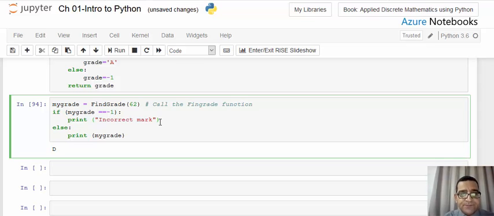Hopefully you enjoyed this video. We covered the control statement, the iteration statement as well. We also covered functions, how to define and call a function with the simple examples that we used.